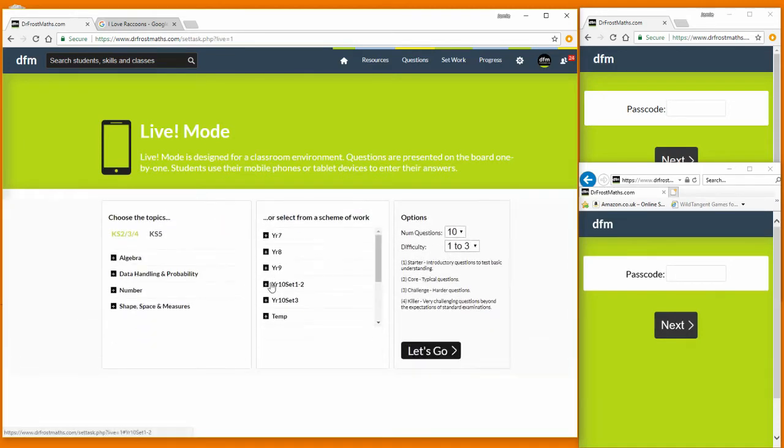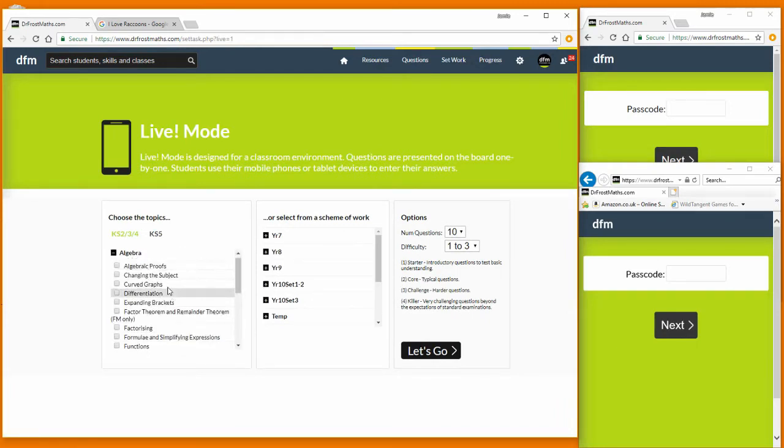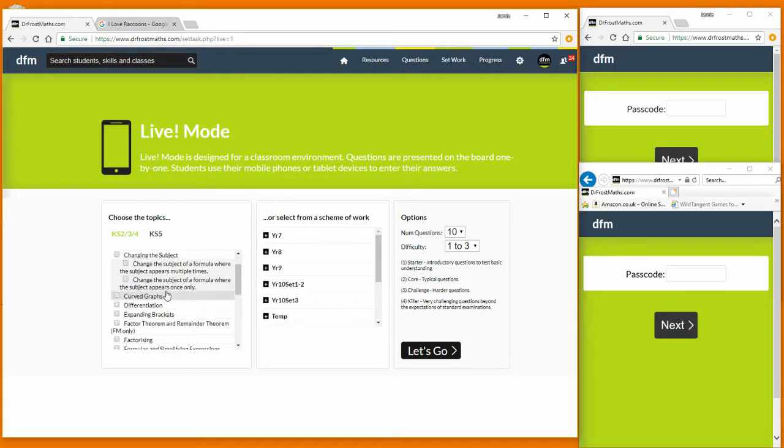So we click that, we get to choose one or more topics. So I'm just gonna pick algebra, changing the subject, change the subject to the formula where the subject appears once only. And if you have set up a scheme of work, you can choose from there as well, the topics. And I'm just going to select four questions, and I want to select the difficulty range.